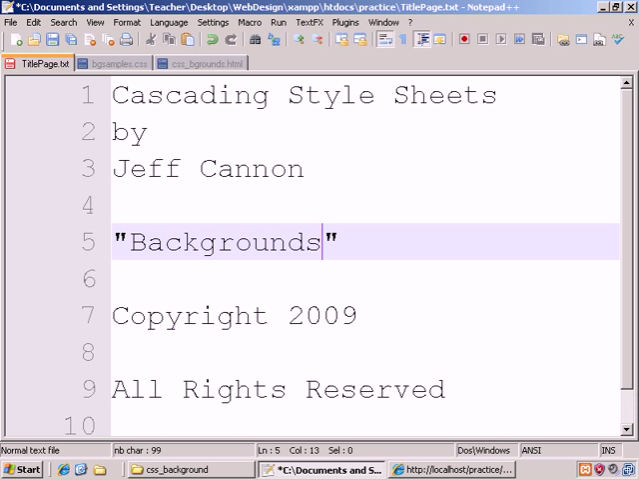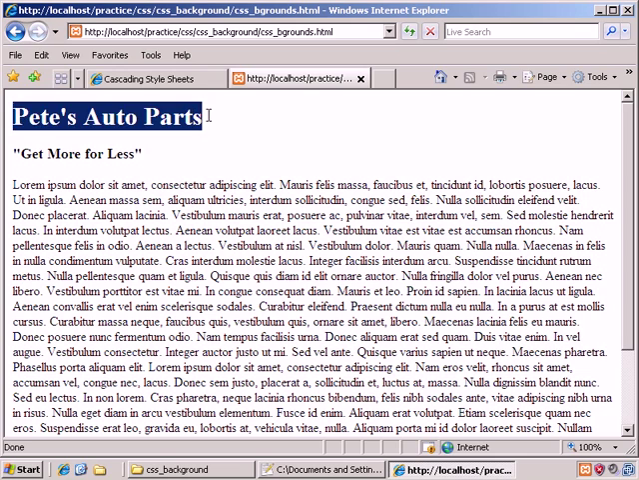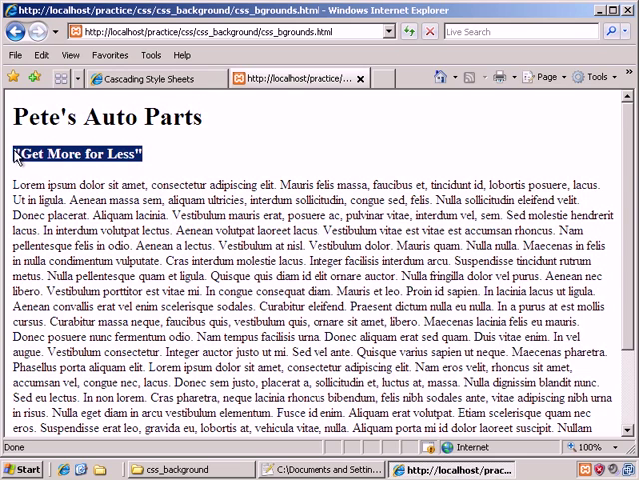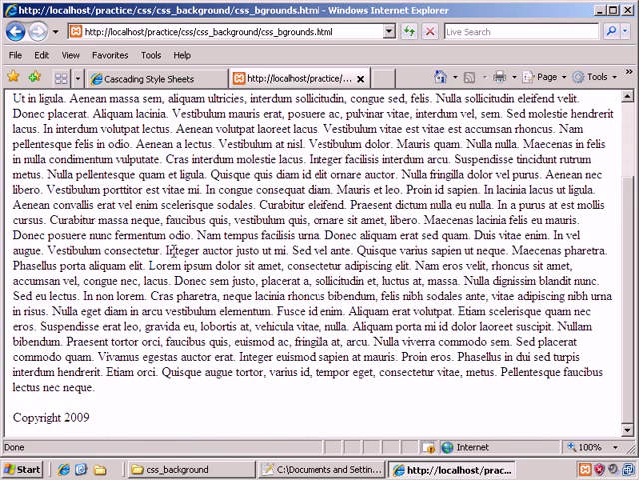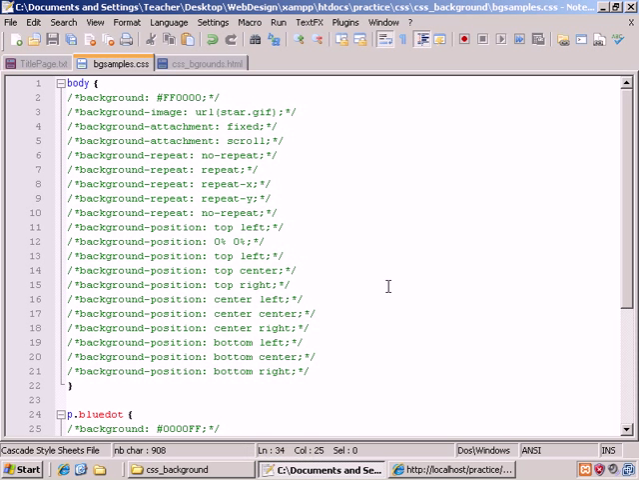Okay, in this lesson we're going to take a look at cascading style sheets and backgrounds. I've got a real simple page here. It's just got a header section and a slogan, and then some fake text that I put in here, and a copyright down at the bottom. What I want to do is style this sheet focusing on backgrounds. So let's take a look at the syntax for backgrounds.